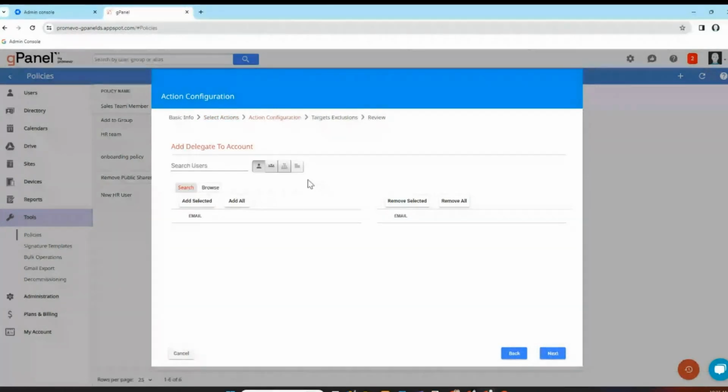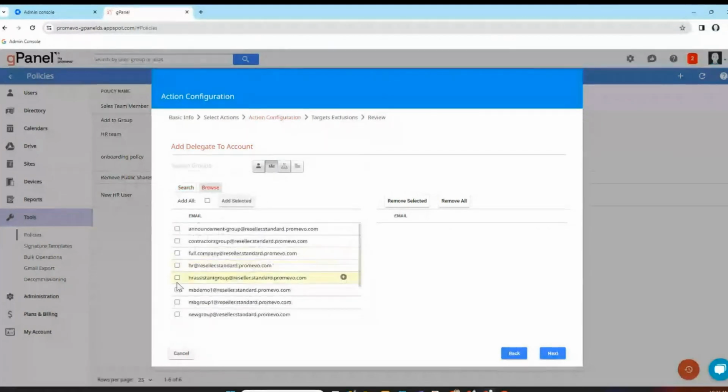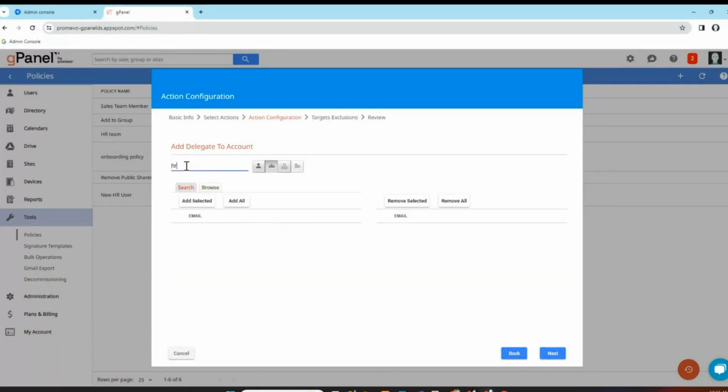All right, so here we're going to be configuring the first action, which is adding a delegate to the account. In this case, I want everybody in the HR assistant group to be a delegate to any of these new users. So we're going to select groups. We can browse, but that might take too long. Actually, it's right here, HR assistant group. You can also use search and type it in if you'd like, so you have a couple of different options. Now we've said anybody in the HR assistant group will become a delegate to this new user.